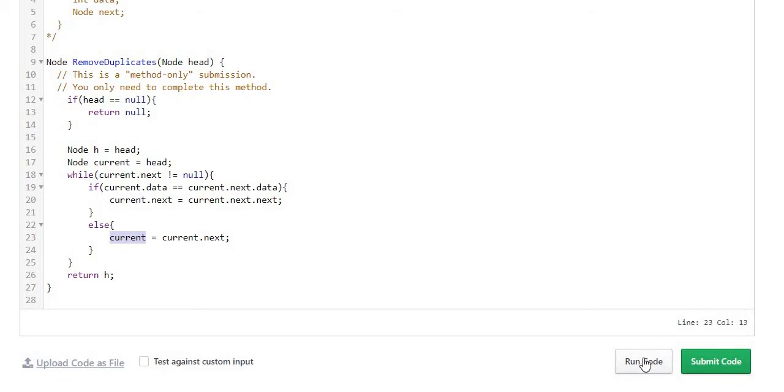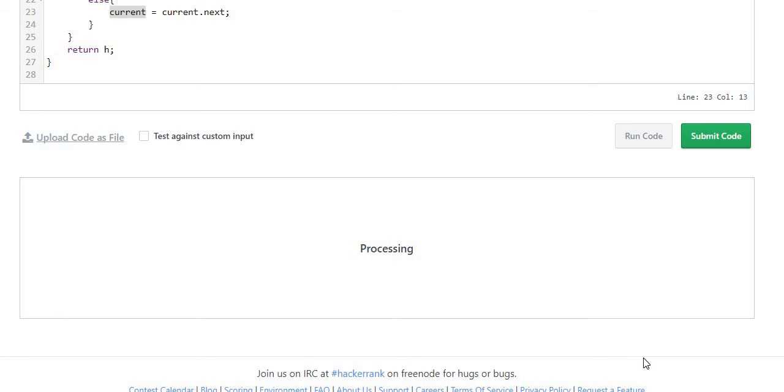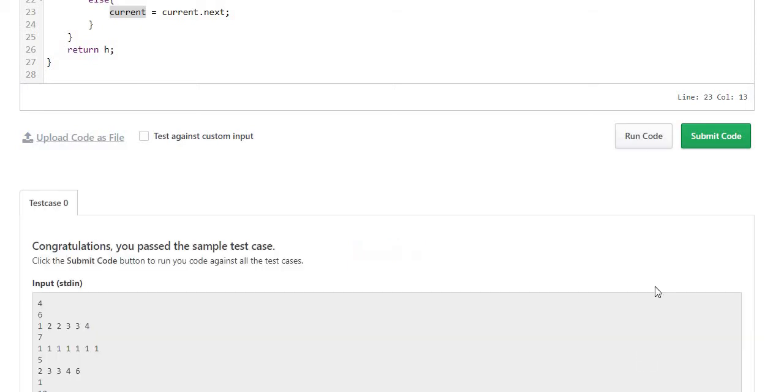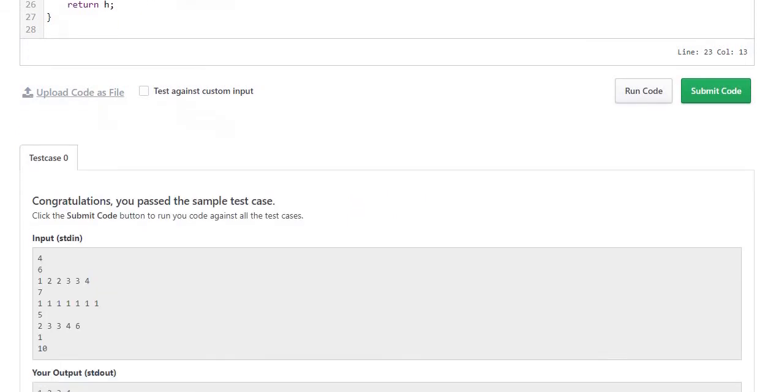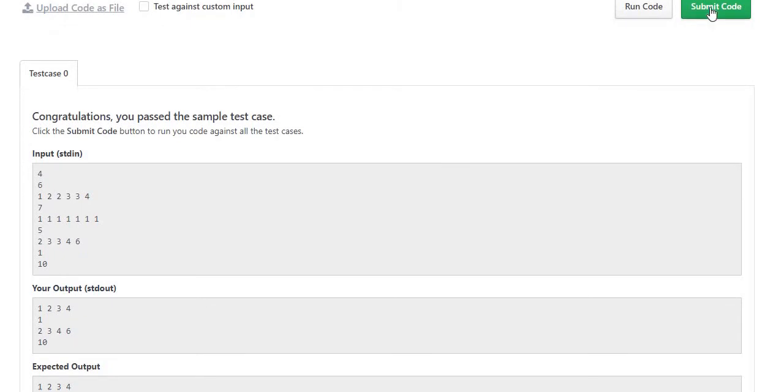So let's run the code and see if there are any problems. Awesome, that wasn't too bad. So let's submit the code.